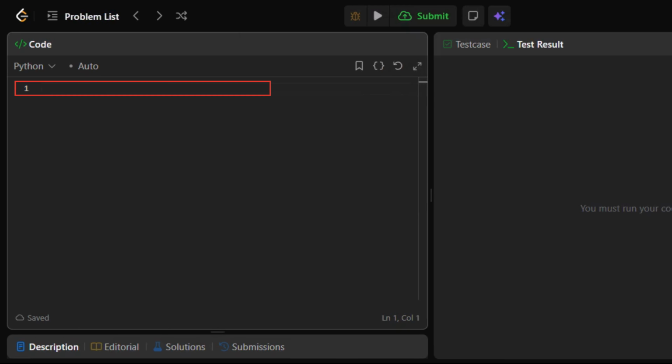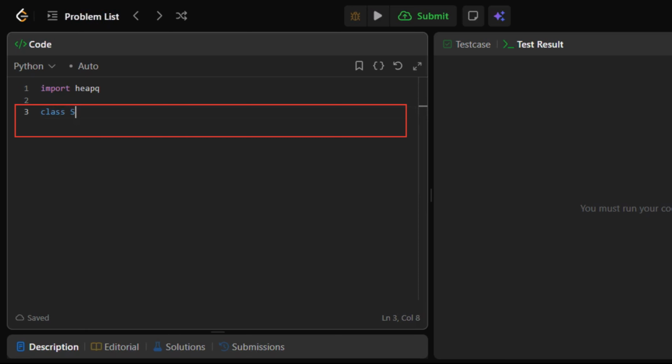We start by importing Python's heapq module. This gives us a min heap, a data structure that always keeps the smallest element at the top. We define our solution class, which simply organizes our method. This method will find the Kth smallest value in the binary search tree.